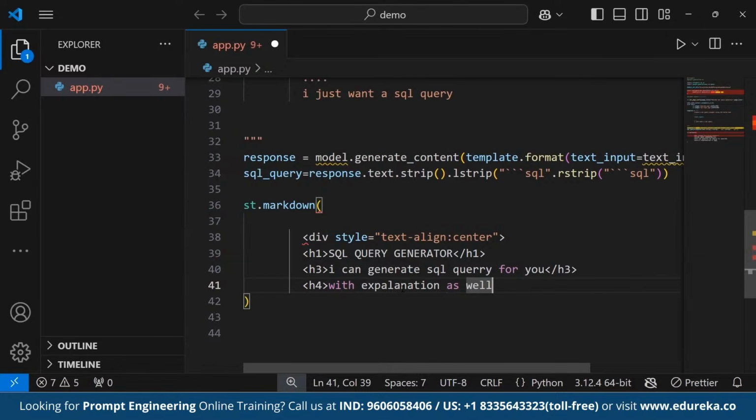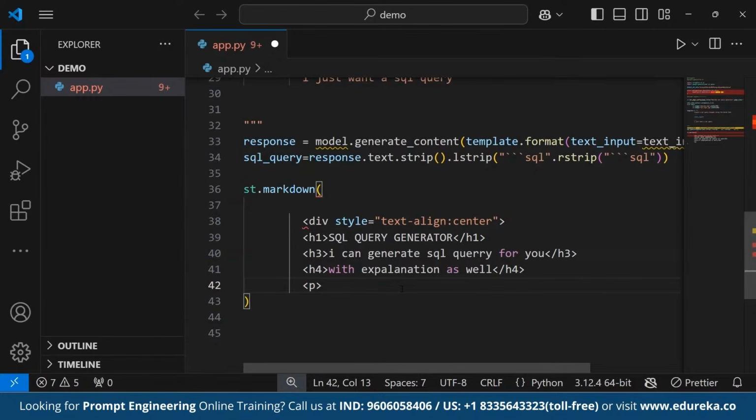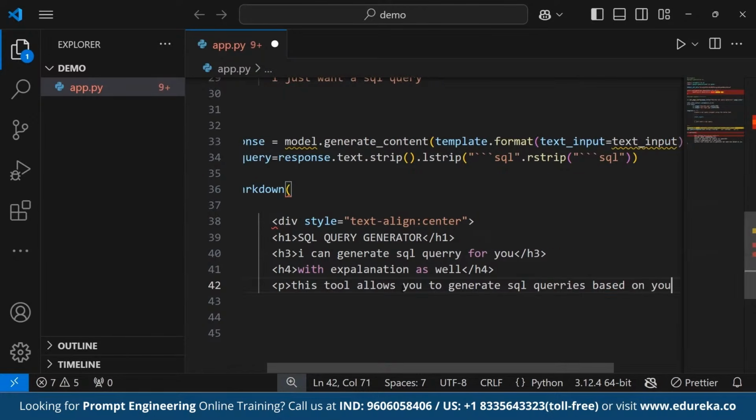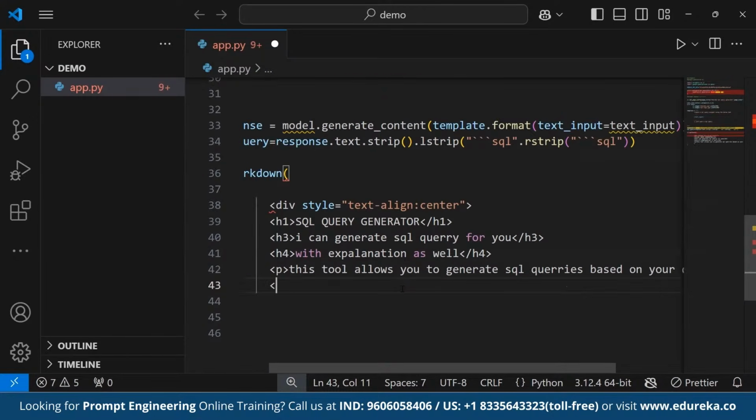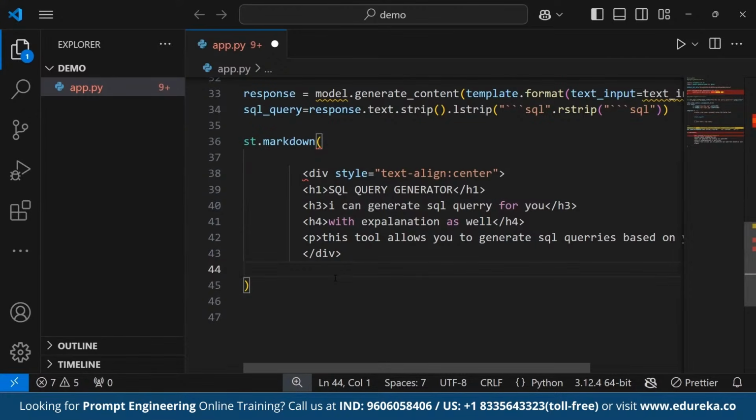Now close the h4 tag and let's open the paragraph tag, which is the p tag, and inside the p tag let's type: This tool allows you to generate SQL queries based on your data. Now let us close the p tag, and also close the div tag. Now to make the markdown visible, let us type unsafe_allow_html equal to True.